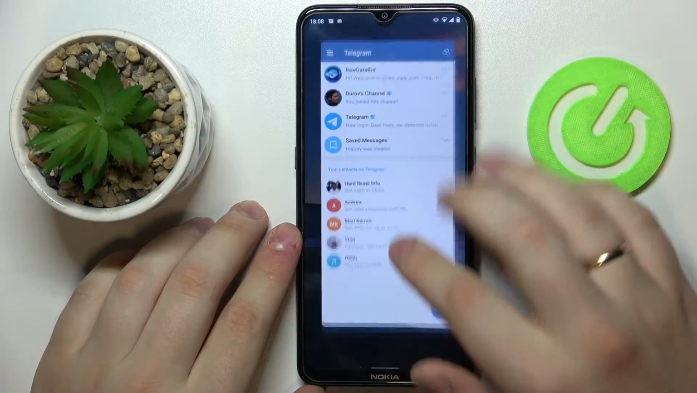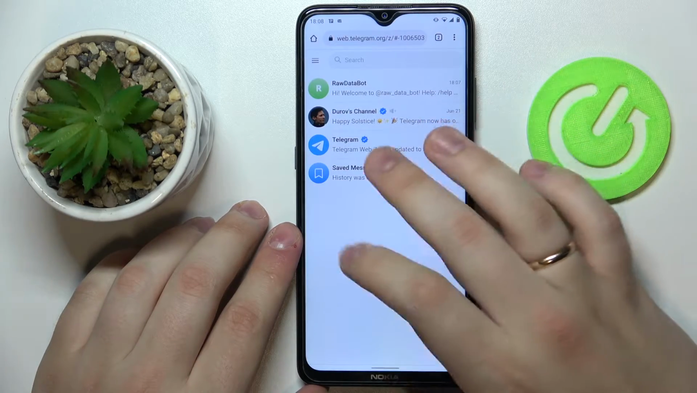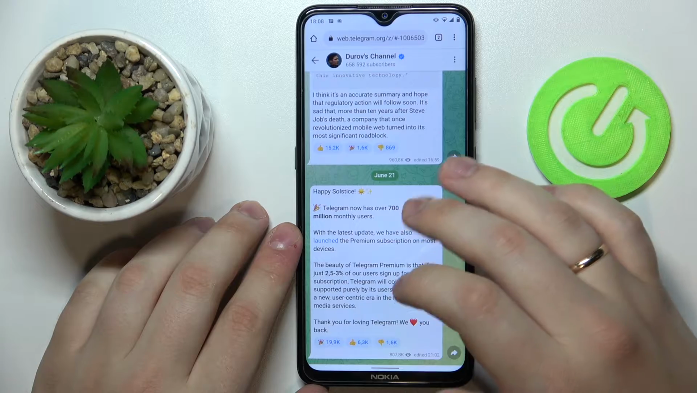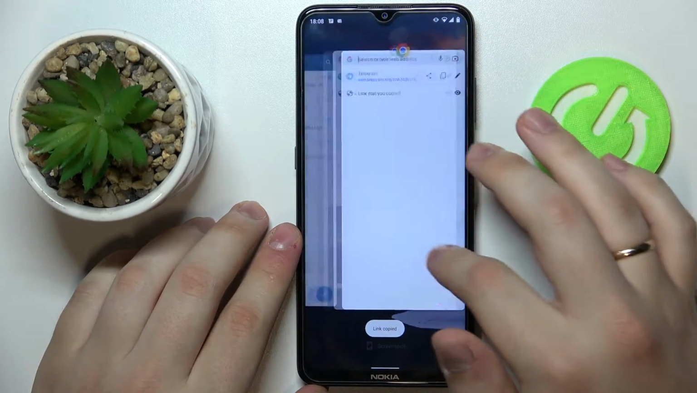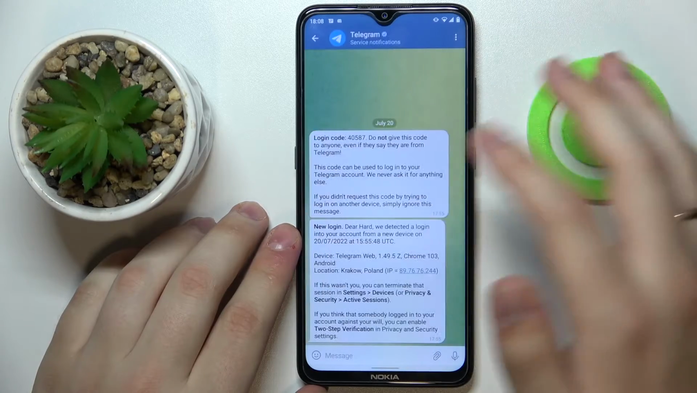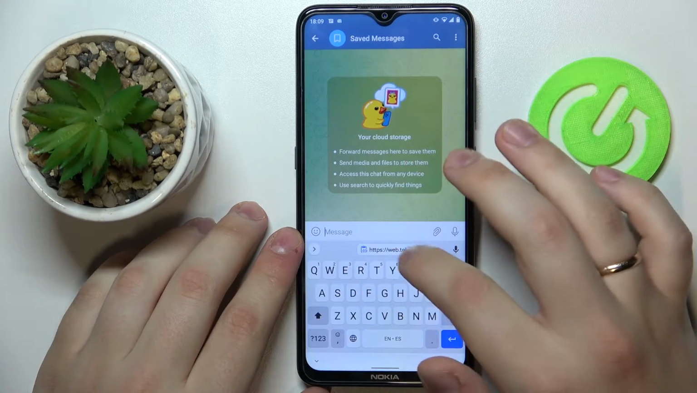So first of all, you want to open up the web version of the application. In here, open up the channel that you are interested in. Copy the URL. Next, just paste it somewhere. I'll do it in my saved messages.